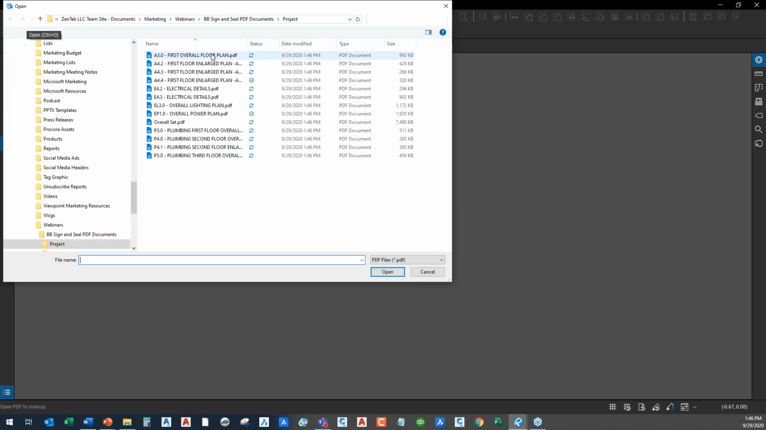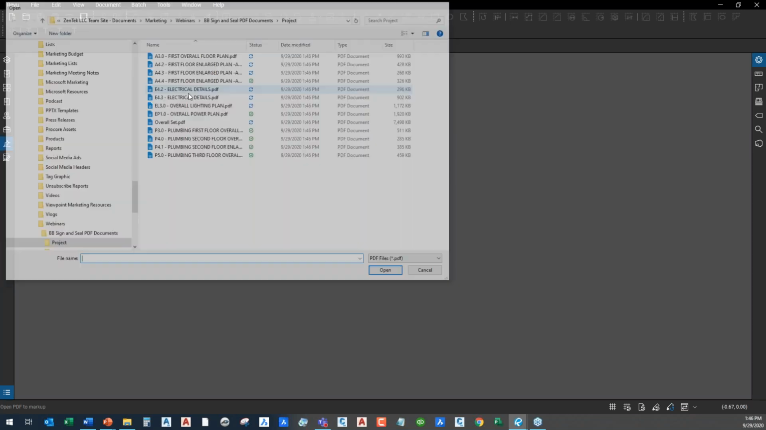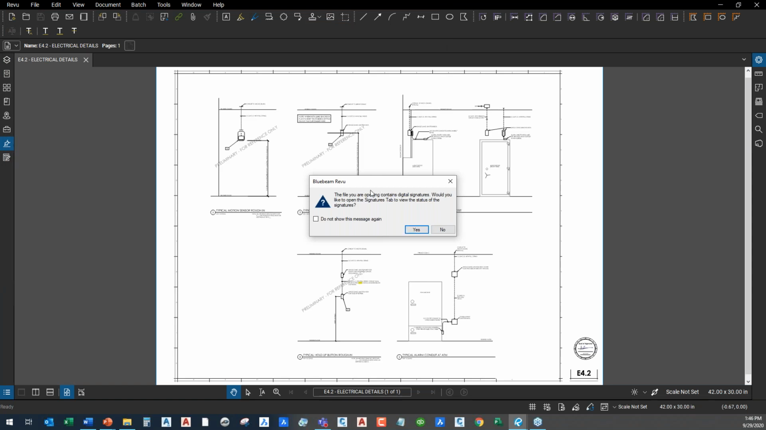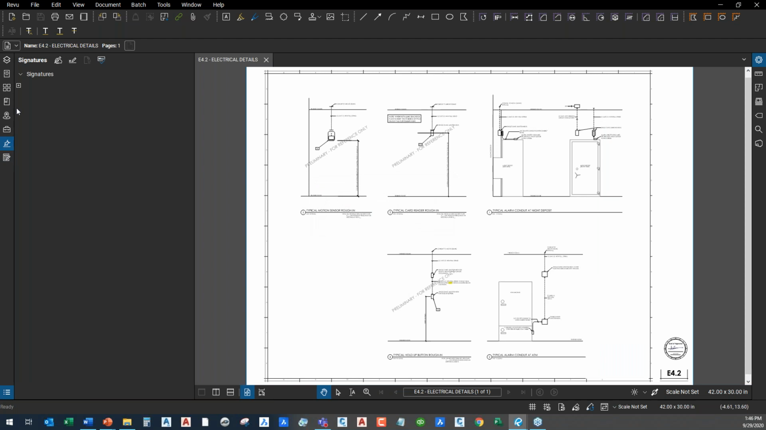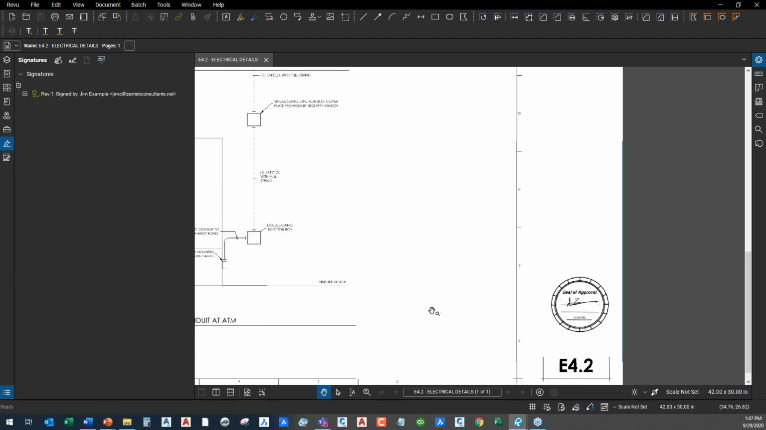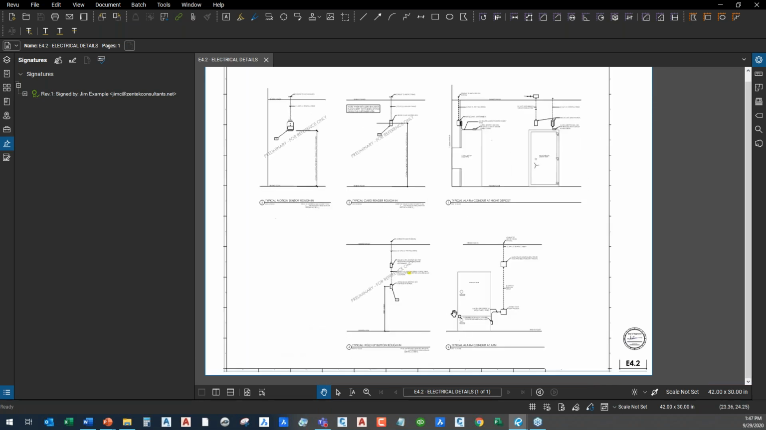So now if I go in and actually open up any one of those, I'll grab this E42 electrical details. Okay. And it says, hey, this has a digital signature in it. You want to see the signatures tab to verify? Yep, it's still good. And you see it put in the signature and the seal for me with no problem. Okay, all right, that's the way that this works. It's a very, very simple process.